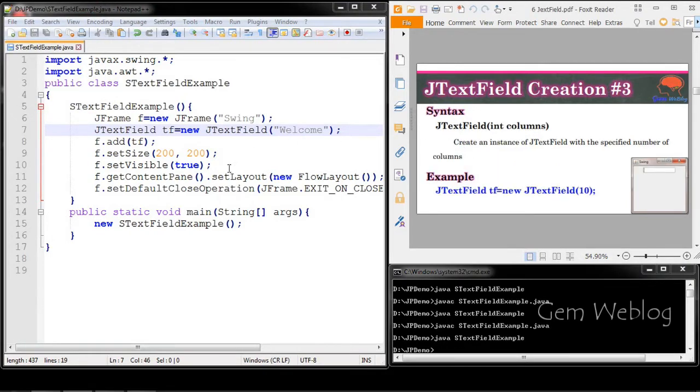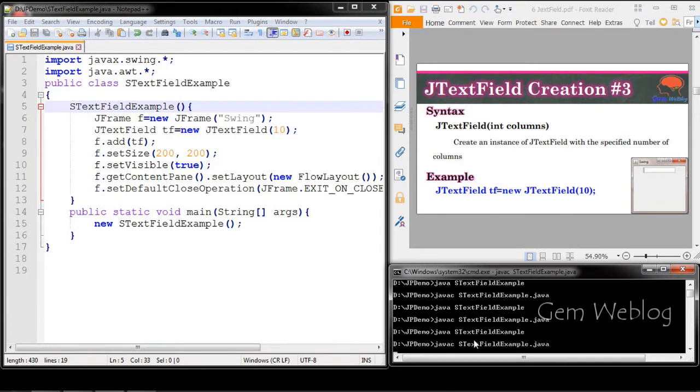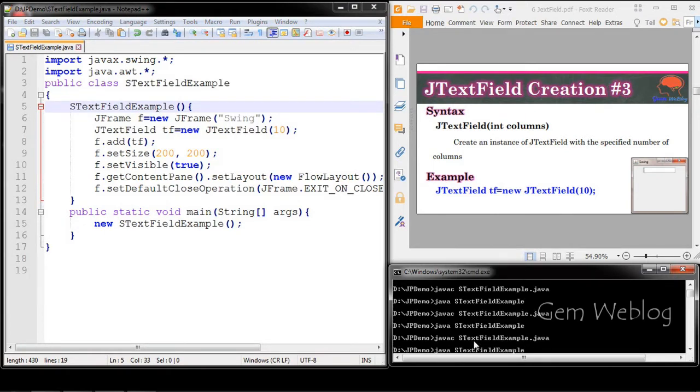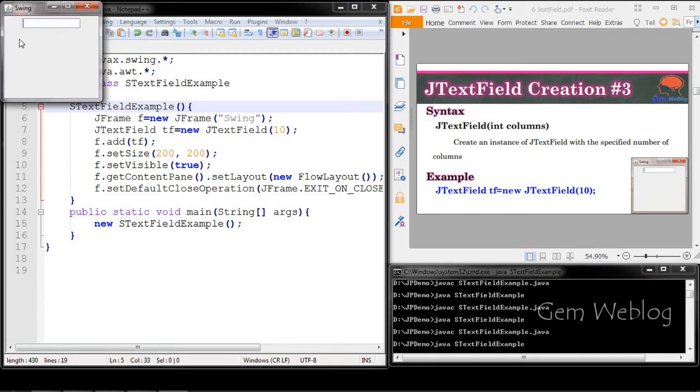Next we will discuss the third method of creating it. Instead of the text, we are just setting the size of the text field. So we are passing the integer 10, which represents the number of columns. Now we have compiled it, we are executing it. So now the size of the text field has been assigned to 10 columns. Here we didn't pass any string into it, so no string has been assigned.